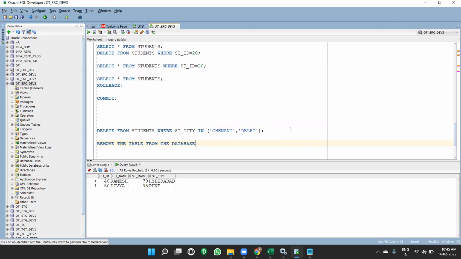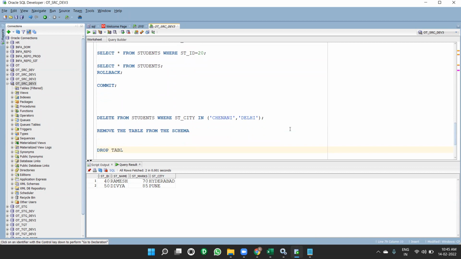From the schema, I'm saying. That means the structure also should not be there. For that, we can use drop table, drop table name. Table dropped. Now you try select star from students. What is showing? Table or view does not exist. So drop will remove the table from the schema permanently.